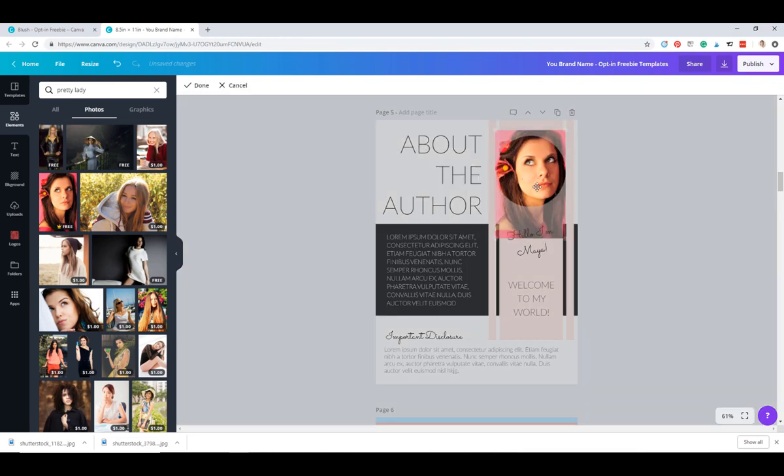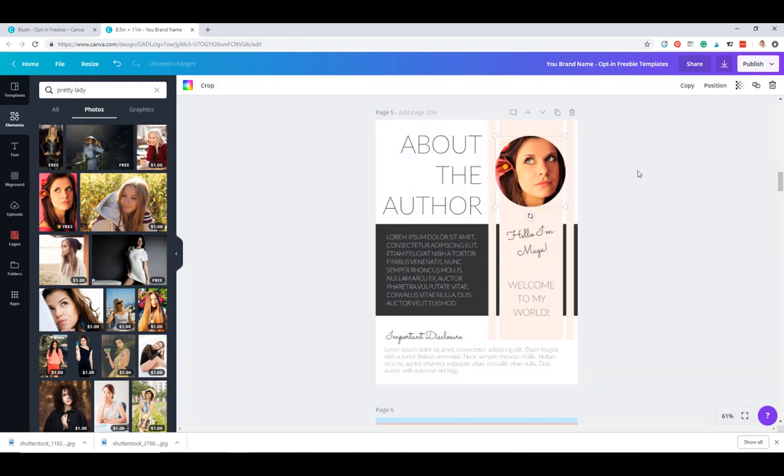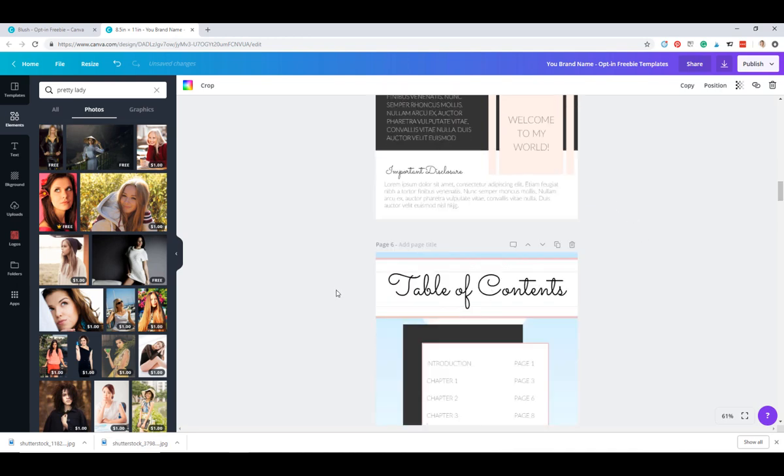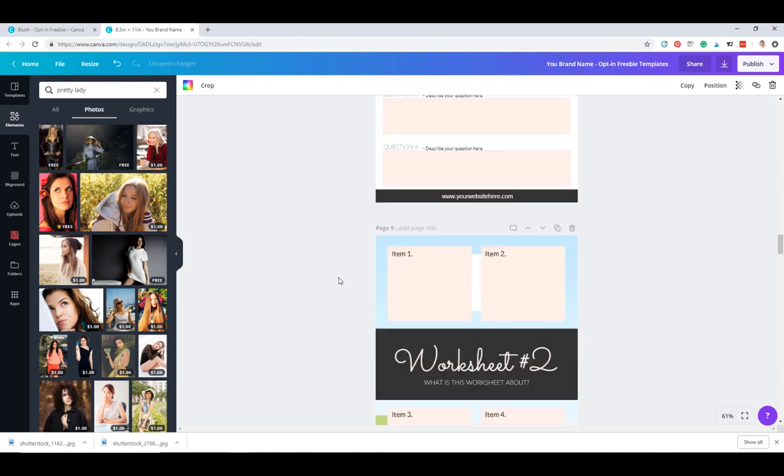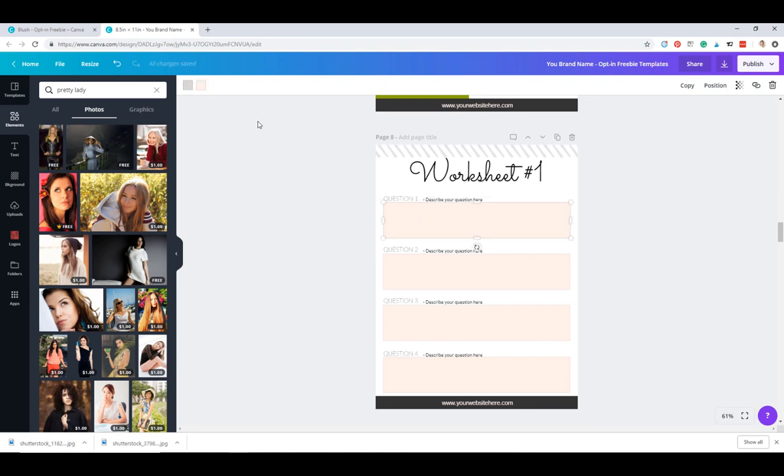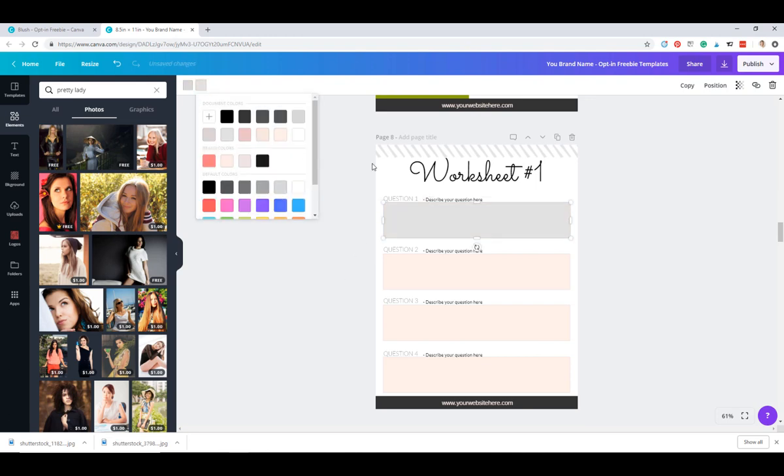You could also double click it and move it around so that the face shows up in the right part of it. All of these colors, again, are all editable. Just scrolling down to any of these worksheets, you can change any of these to be any color you like.